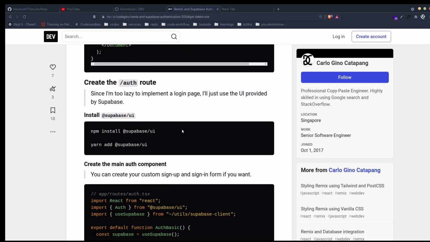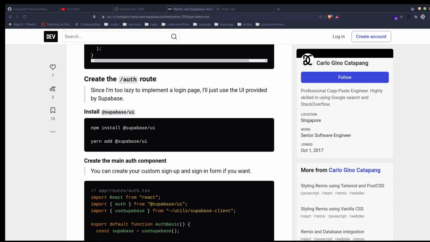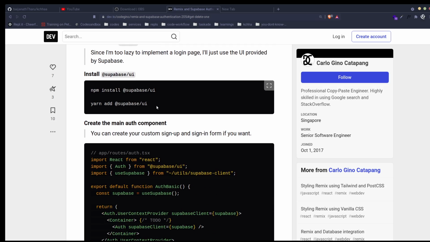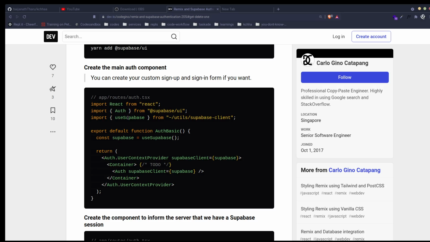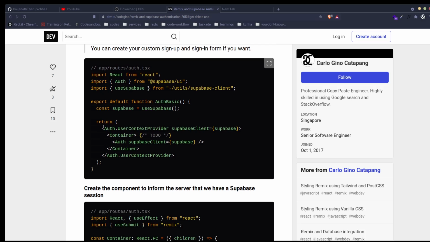Now let's see, so create the /auth route. Okay, we can use the UI provided by Supabase auth in order to make a UI. So create the main auth component. He is creating the auth component, Auth from the Supabase auth UI, and the useSupabase context provides the Supabase client. We provide the Supabase client into the auth component, and this is a basic auth component.